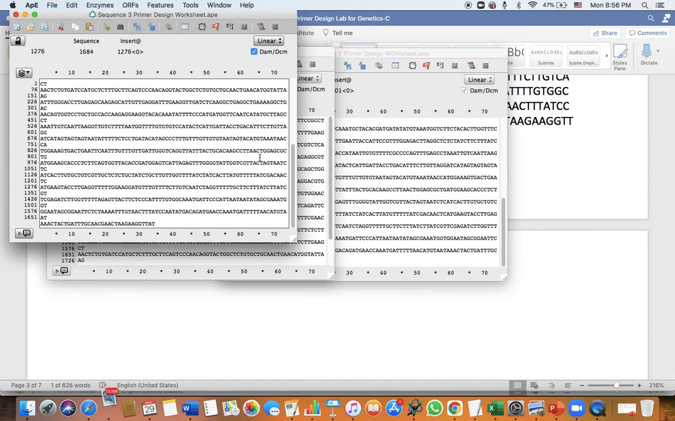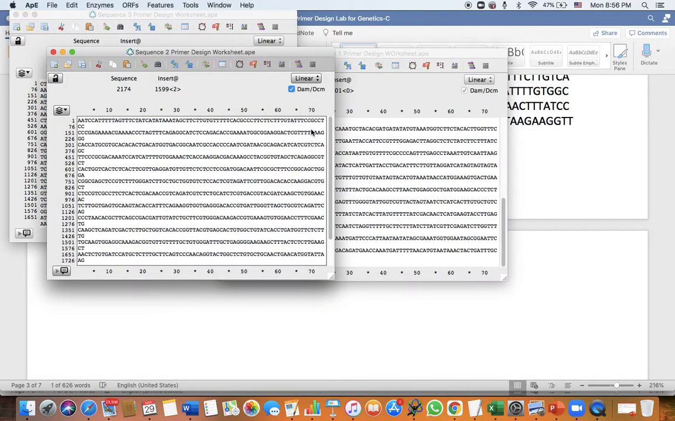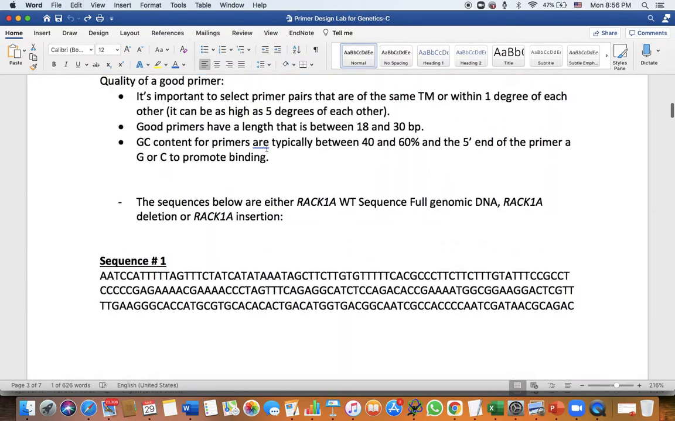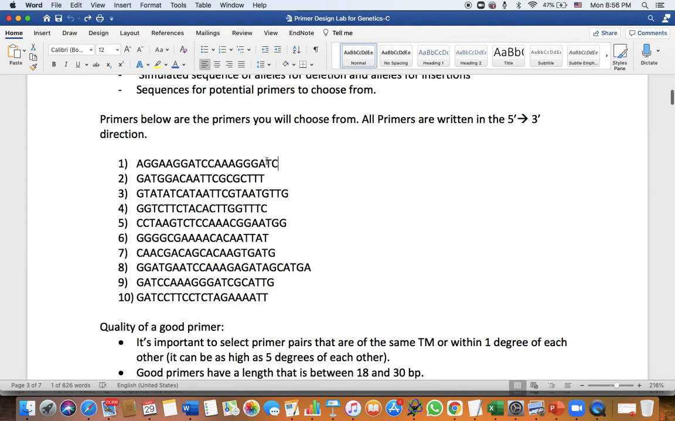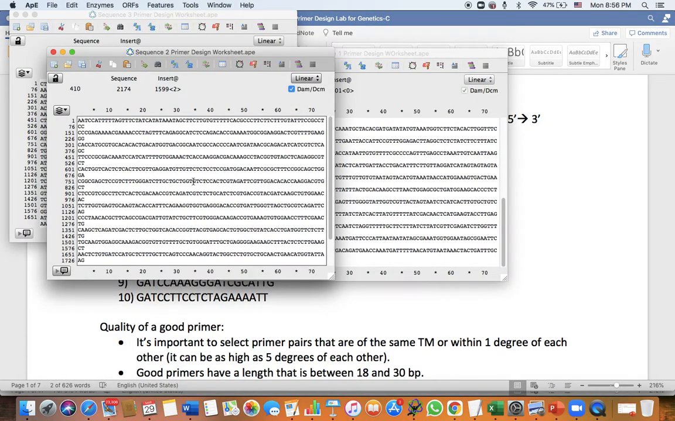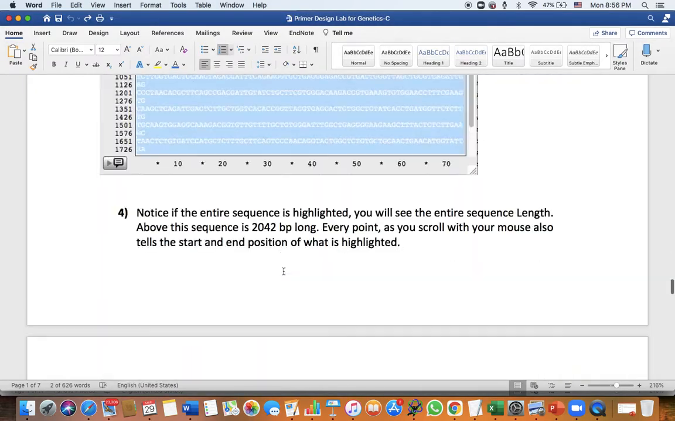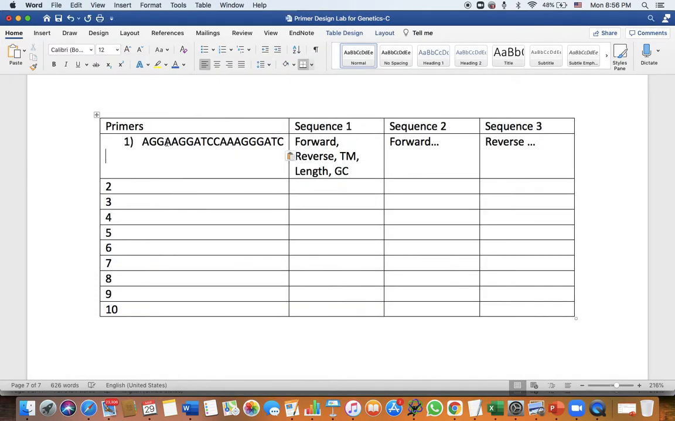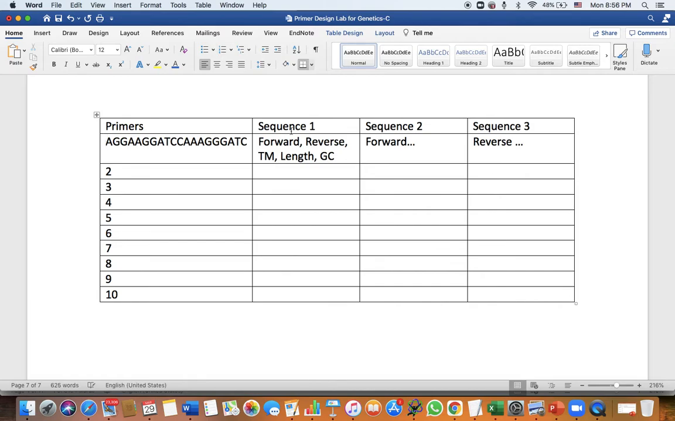After my sequences are saved, I'm going to take the respective primers individually. Say, for example, the first primer here, I'm going to copy this and search for it in each one of my sequences in order to complete the table that I provided you with. Say this is primer number 1. I'm going to paste it in here, and we'll do the work for sequences 1, 2, and 3 to see whether this primer could be used as a forward primer or a reverse primer.